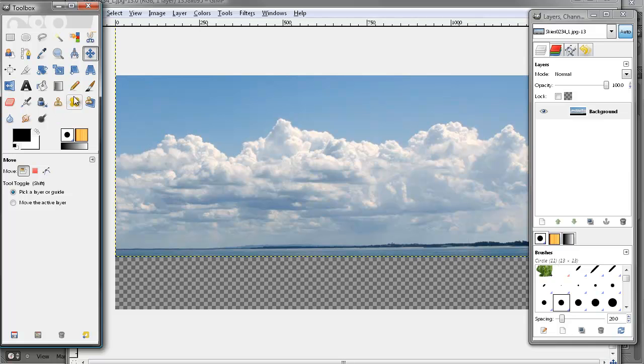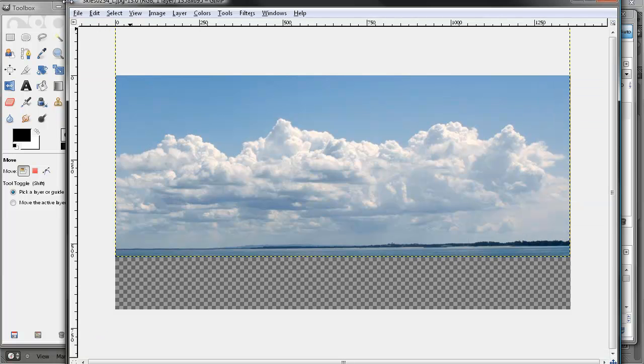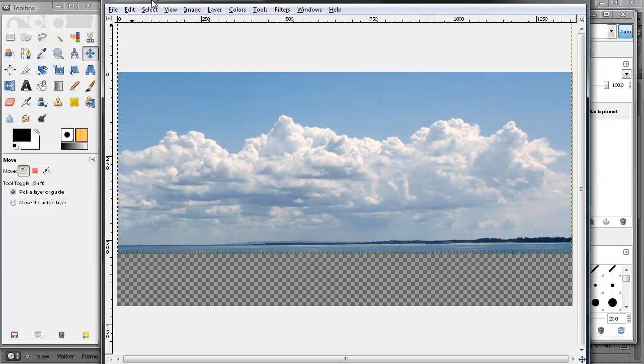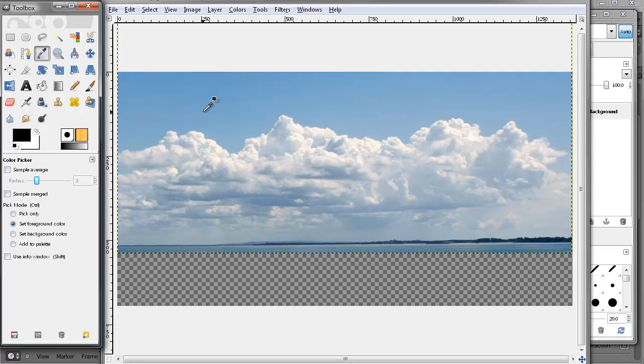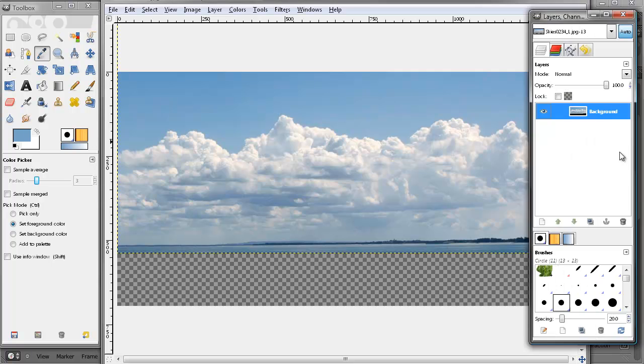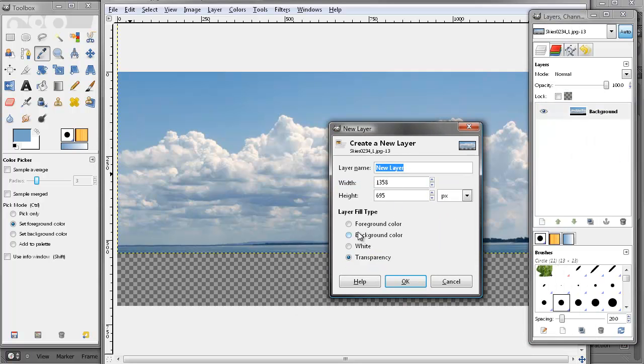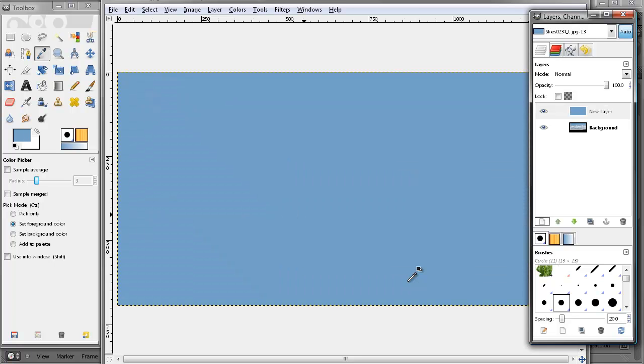So let's grab our eyedropper. Let's make this window a little smaller here. Grab our eyedropper tool right there. And let's pick this color there in the sky. Maybe about that one there. Okay. And now we're going to go new image or new layer. And we want to fill it with our foreground color, which is the blue we just selected. Say OK. And let's drag it down.